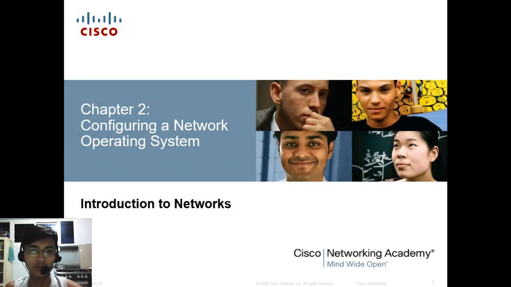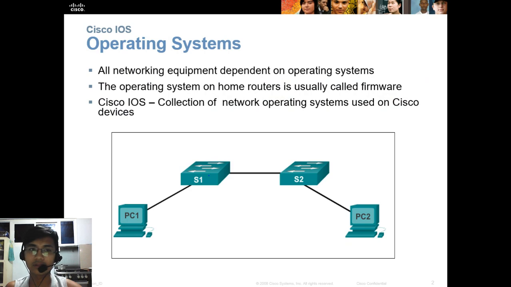So here it involves the OS or the operating systems. All networking equipment is dependent on operating systems. The operating system on home routers is usually called firmware. Cisco IOS is a collection of network operating systems used on Cisco devices. So every device that we are using, whether it is an end device or a network device, has an operating system present.